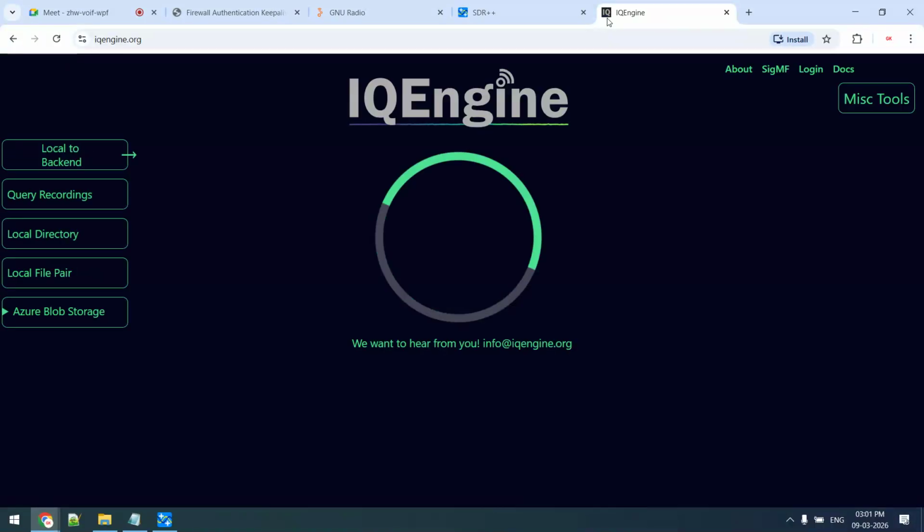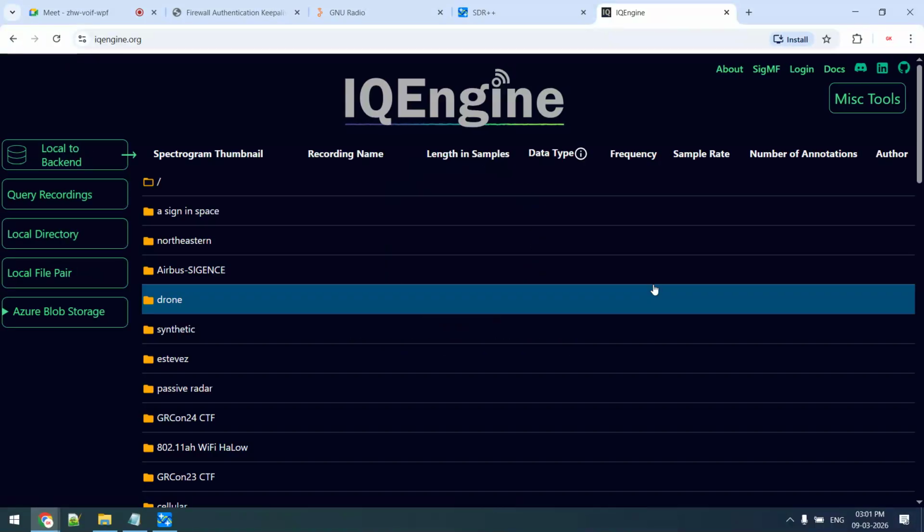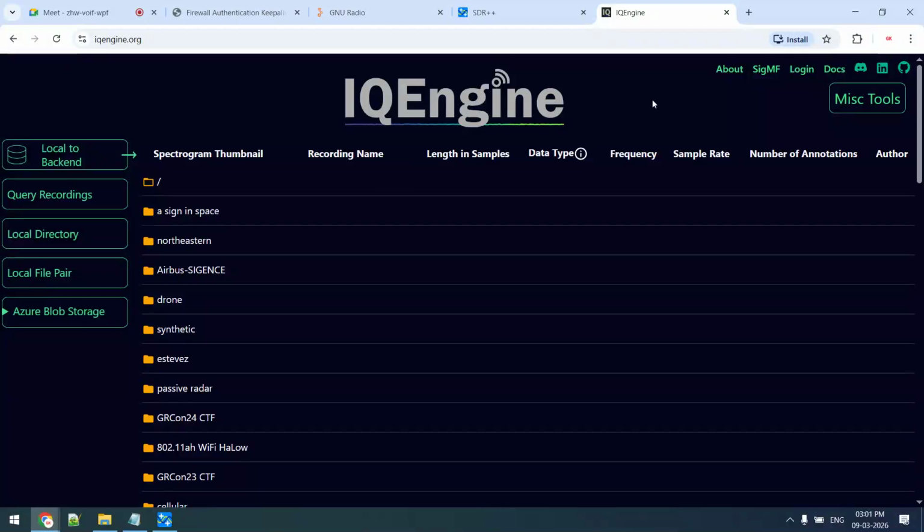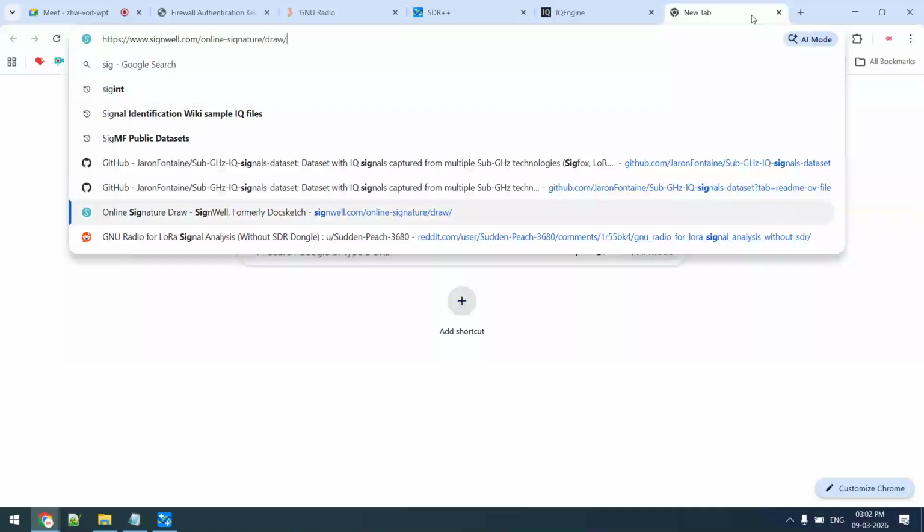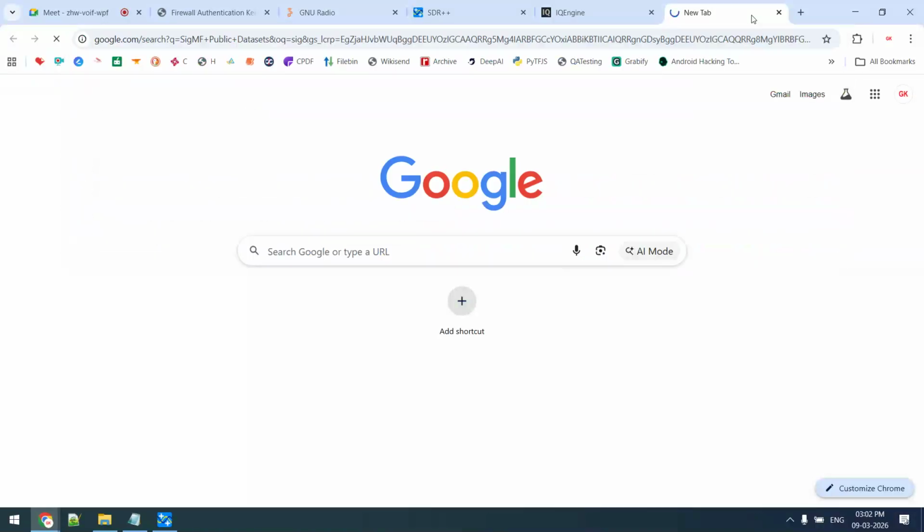If we want to link with a real network, in that case we need some devices. We need an SDR dongle, HackRF, and then we will be able to link. Otherwise these data sets are available. So this is the website IQ Engine, and so many other websites are available. SigMF public data sets.